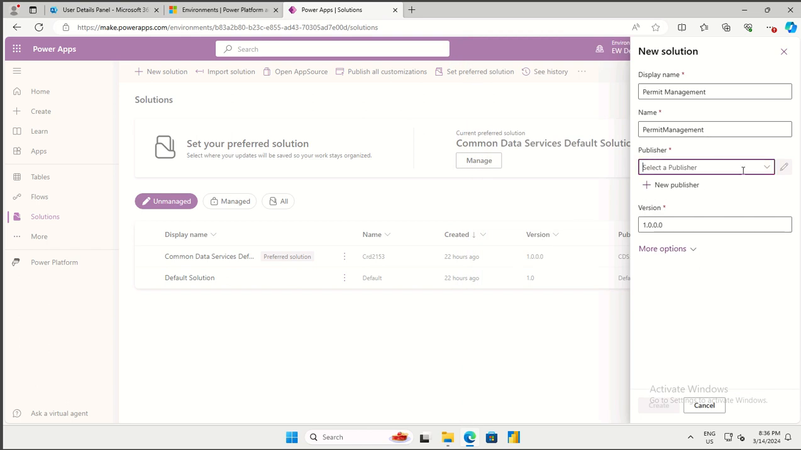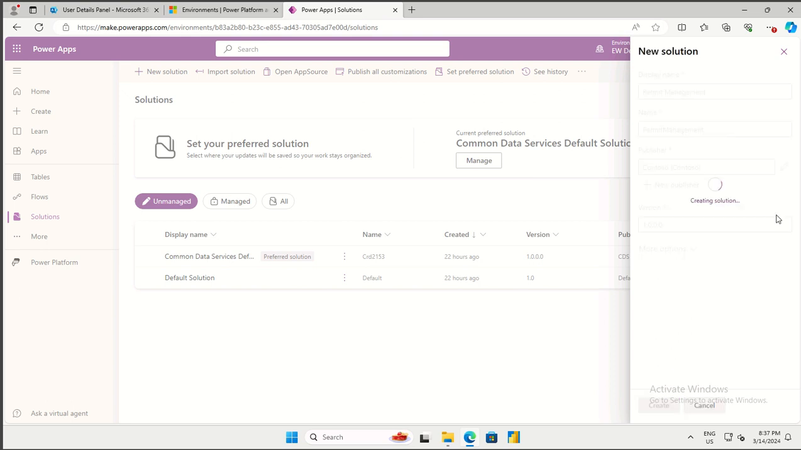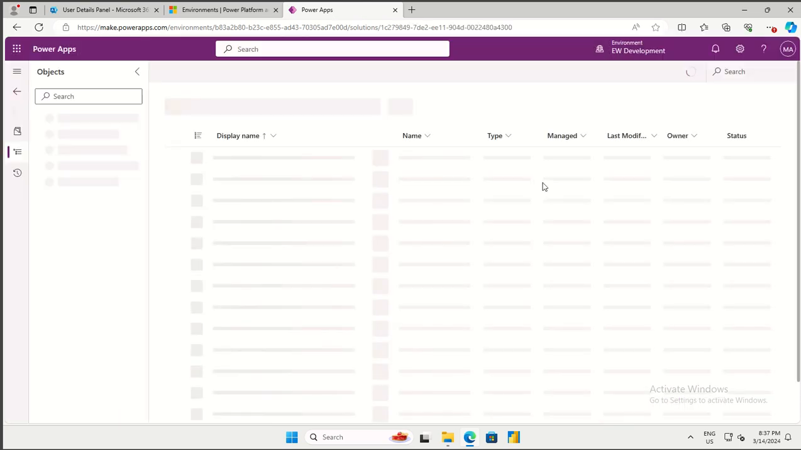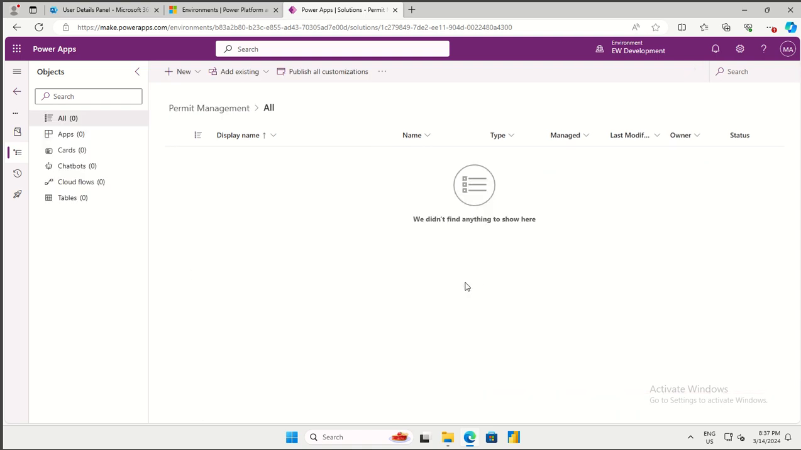Now we are going to select the publisher that you have created and leave the versions as 1.000, and it's created. So now the solution is ready for you to create an object inside, for example, tables. So we are going to create a couple of tables there.